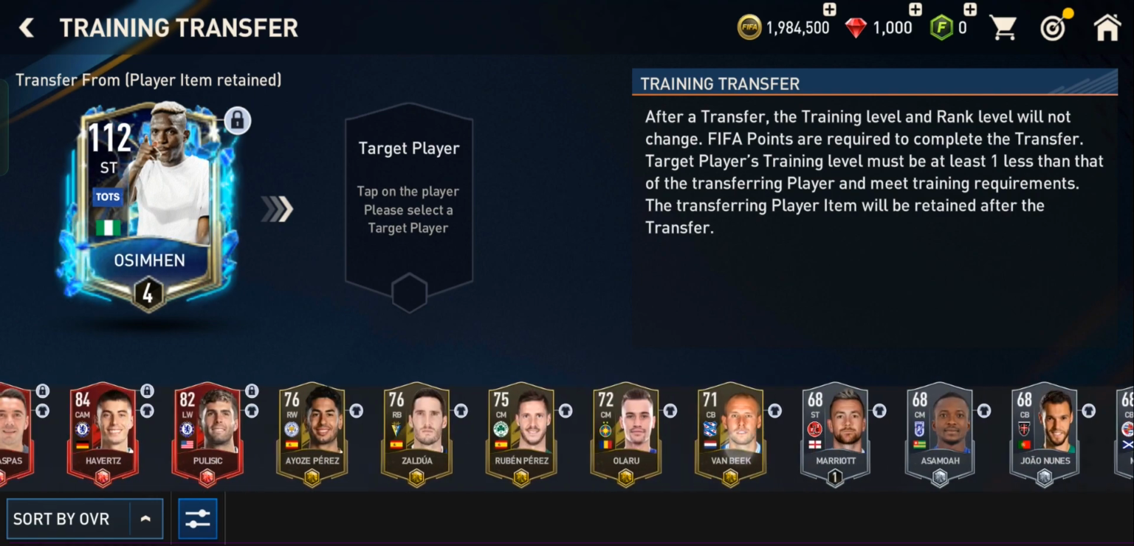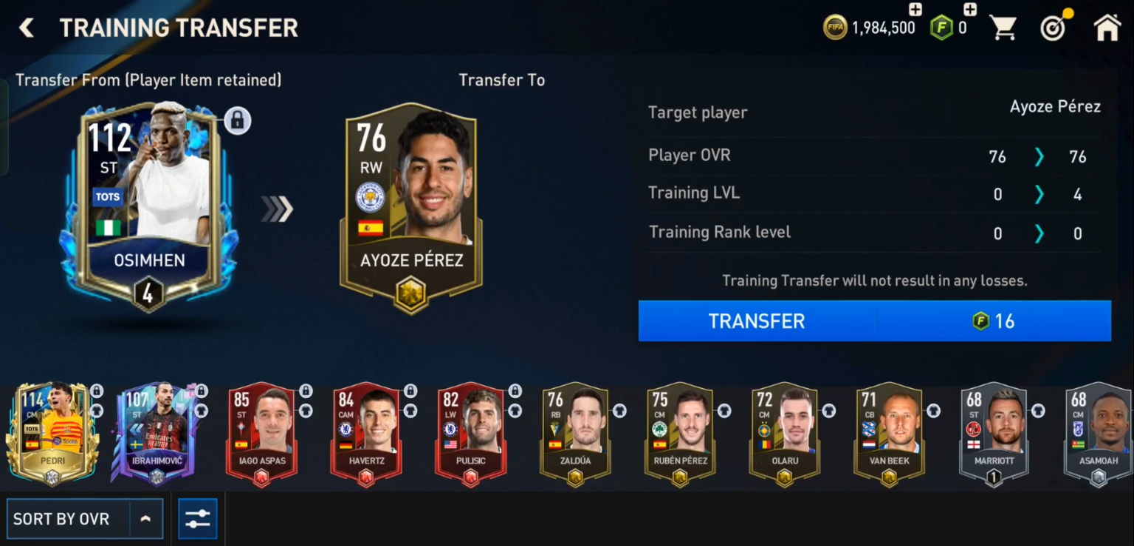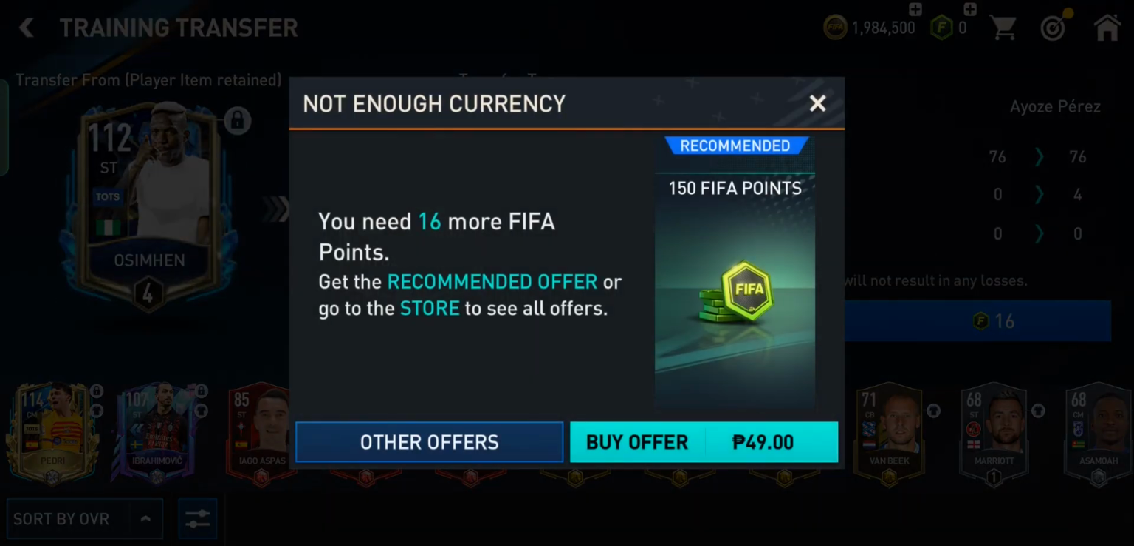show it to you. So right here, and then if you want to go ahead and transfer, you can tap the transfer button right here. Since I don't have enough training transfer tokens, I cannot transfer any training from one player to another. So just make sure that you have enough training transfer tokens to be able to do this process.